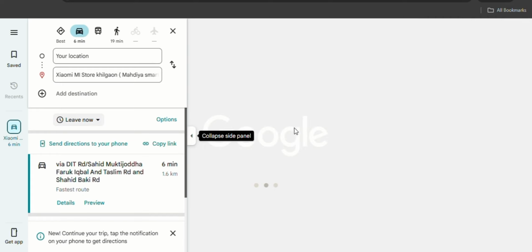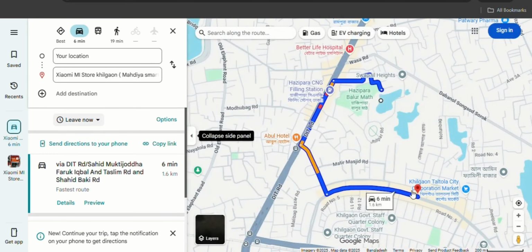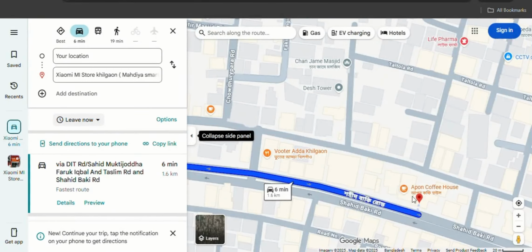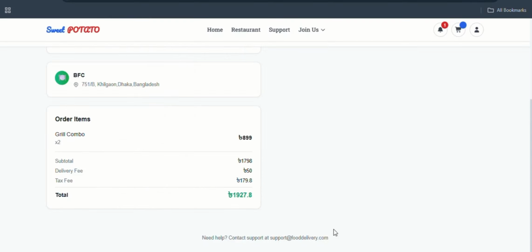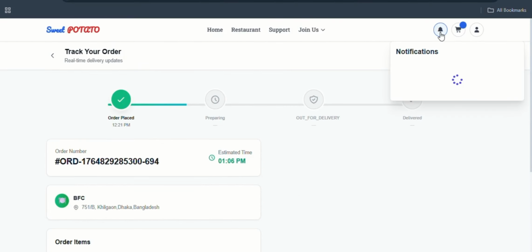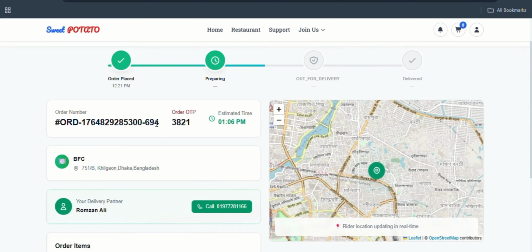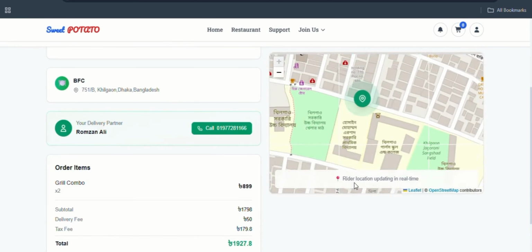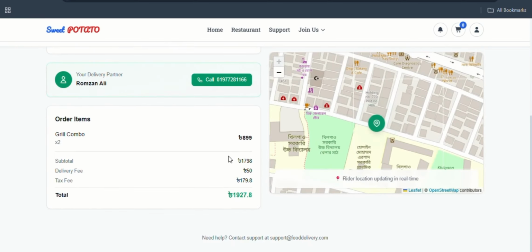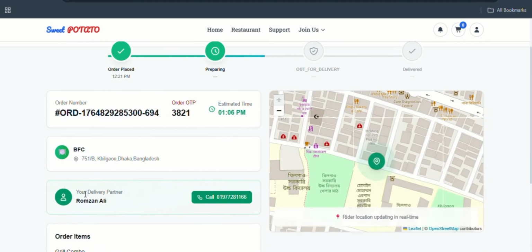Now the rider can navigate to the restaurant by using this map. This is the location of the restaurant. So the customer is also notified in real time. So here it is, the details, and the OTP has been generated. The customer can see the location of the rider here and can see all the details and can call the rider.